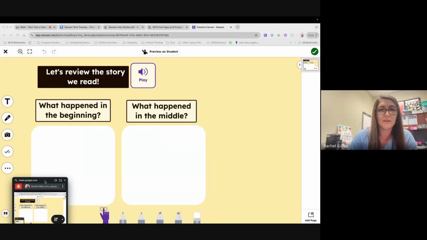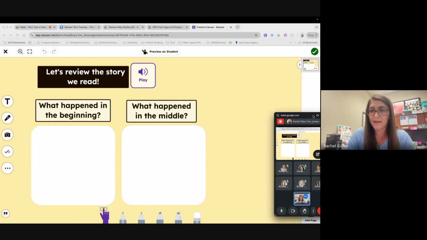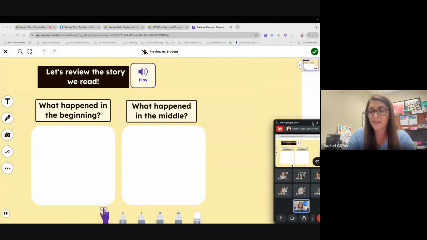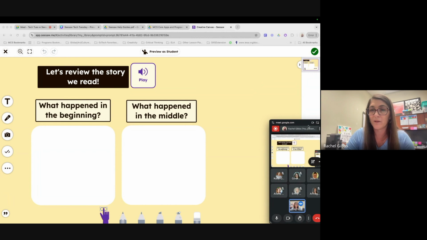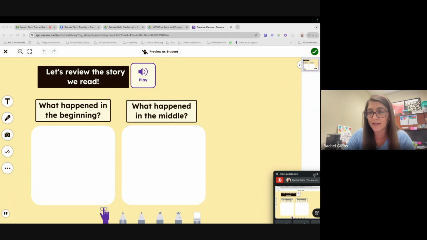This was just a quick little example that I started working on. Say we've had our students read a story and we want them to reflect by telling us what happened in the beginning, middle, and end of the story. So I'm going to quickly walk through these different tools that you have available to you and how they might be most useful when you're creating activities for your students. Right now you can see I'm in the teacher view. I can also preview it as a student, and we'll do that in just a second.